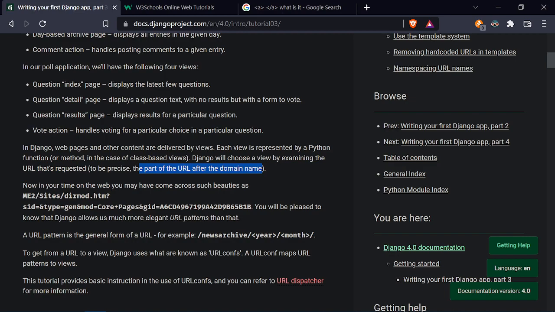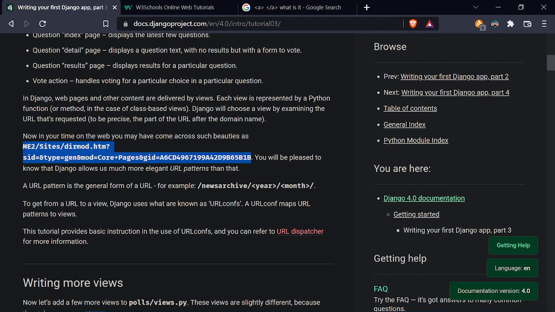Now, in your time on the web, you may have come across such beauties as like that. Yeah, really beauties, because you may not understand what it is. And you know that it links to something, okay? To this mod, dear mod, HTML. You will be pleased to know that Django allows us much more elegant URL patterns than that.